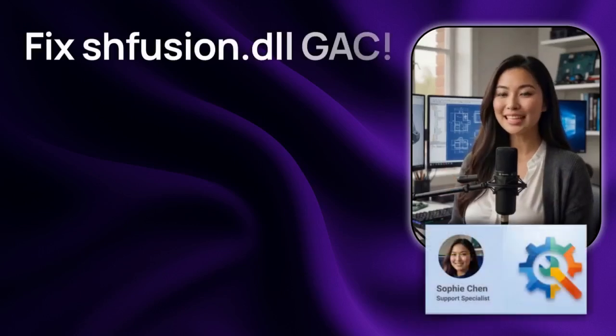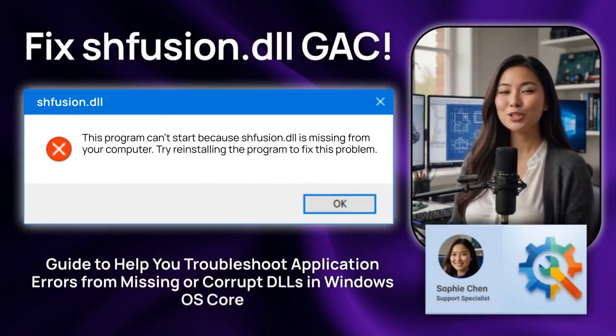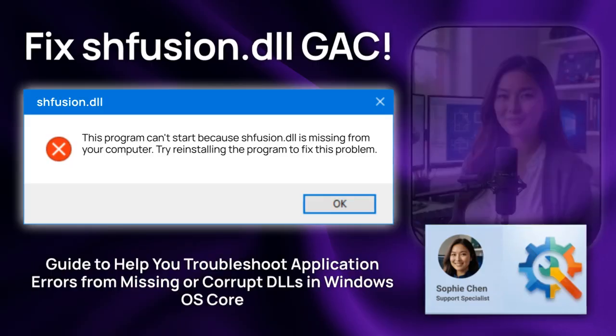Stuck with the Shfusion.dll failure compromising your core library map? I'm Sophie Chen, a senior Windows support engineer. Let's analyze this architectural break and restore your stability.